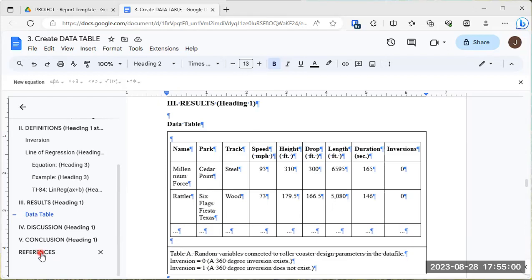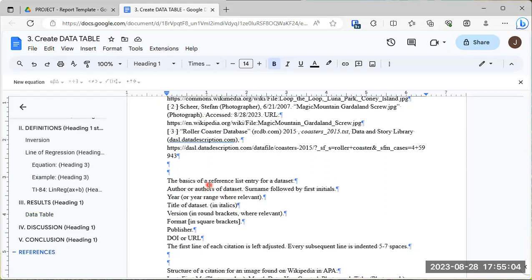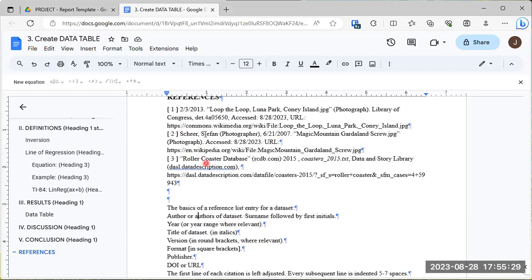So click on references. And I quickly looked up how to reference a data set in the APA style, and this is kind of what I was able to find. So we'll just follow this format, it should be good enough. So we're going to have this as reference 3. At least yours might be different, but mine is reference 3. It's the third reference down.